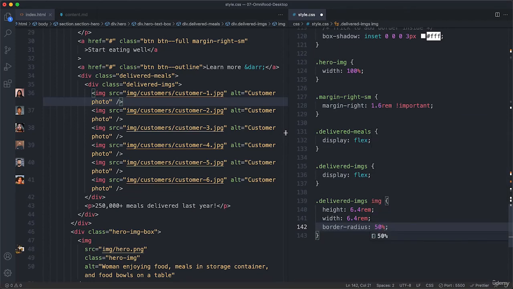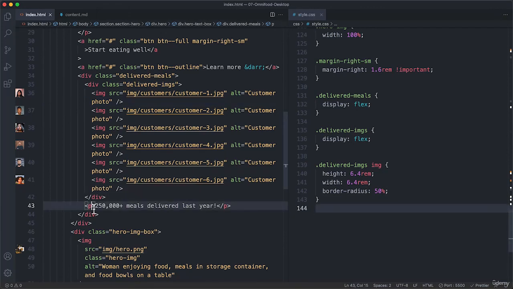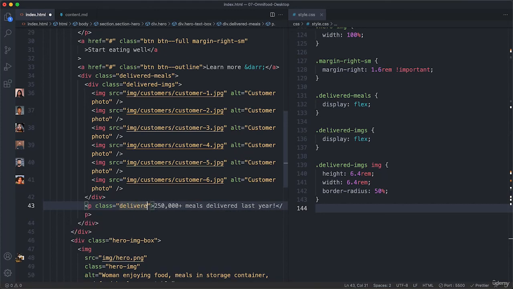Remember that? And so let's check it out, maybe, or actually let's first also style this paragraph here, which I didn't actually give a class yet. So that's delivered text, let's say.